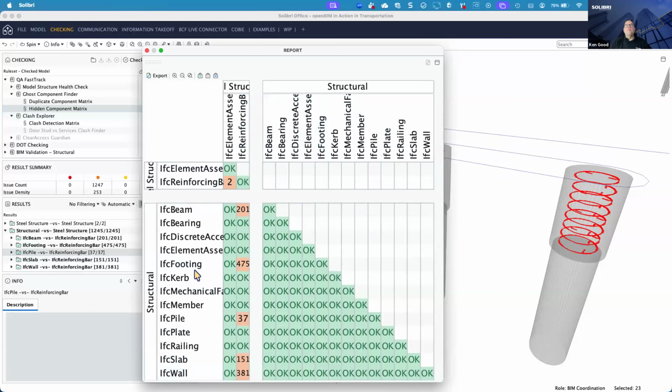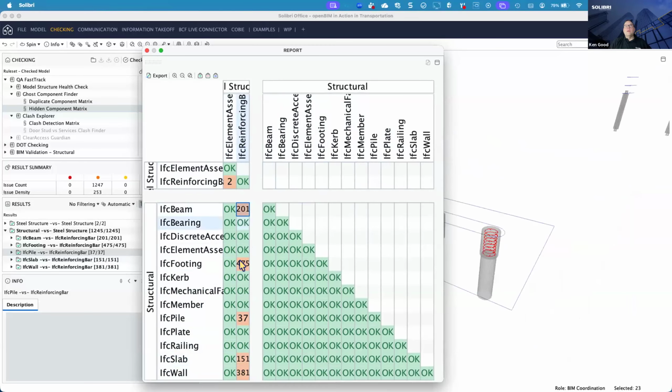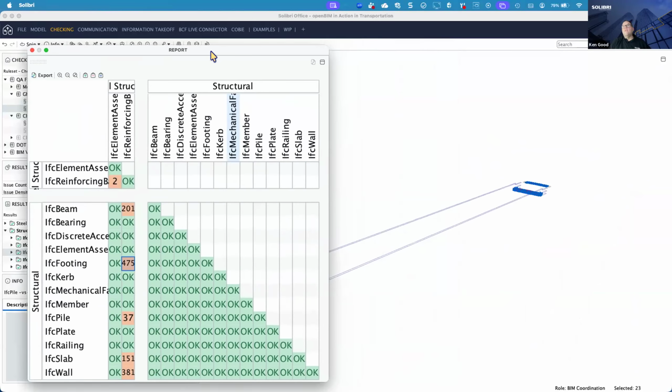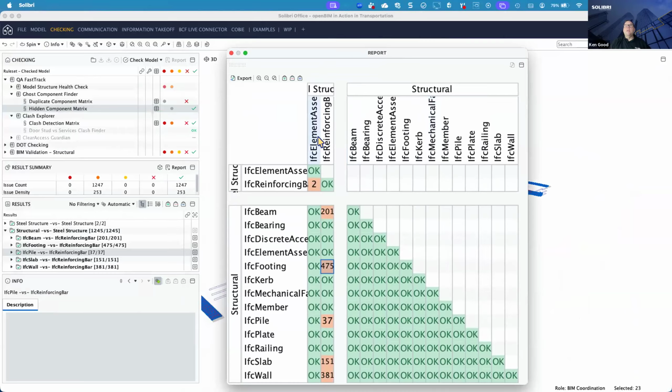a clash detection matrix that we've set up, but it's actually only looking for hidden items. So all of these items here, all these reinforcing bars, are hidden inside all of these other component types. We can double click and that'll change the view in the background there, and you'll see it will jump around and find where these different components happen to be.